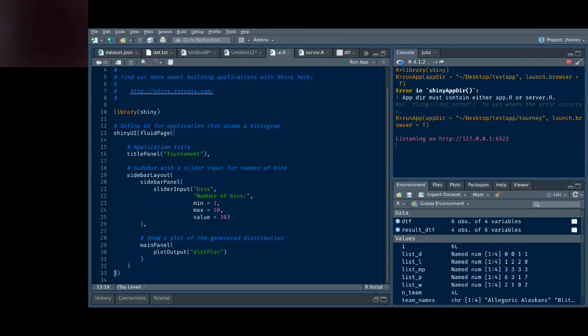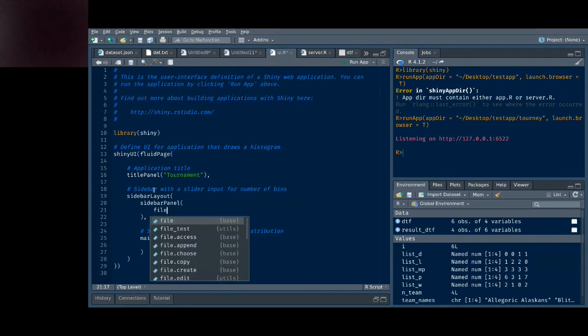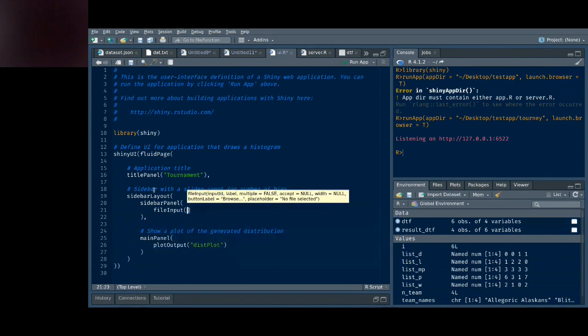There is a lot of flexibility in how you want to modify your look and feel, but we are not going to go into that for this stream. Let's toggle with it. What do we want? We want something called a file input, right? So file input, and how do we specify a file input, right?